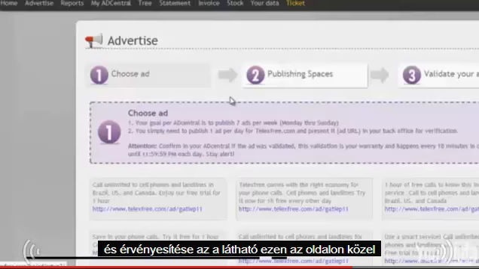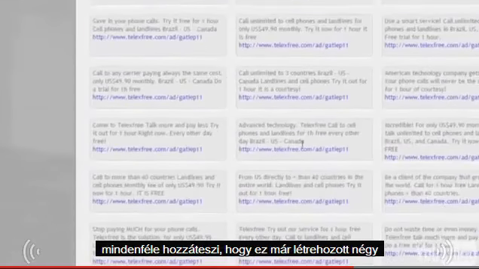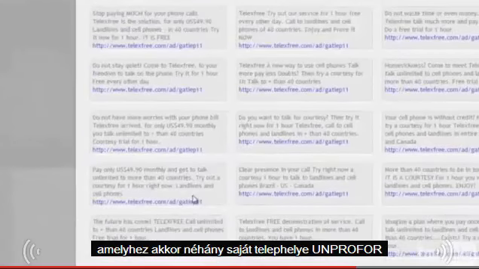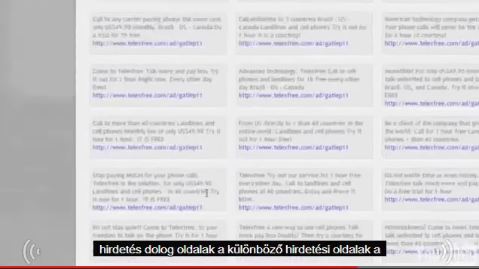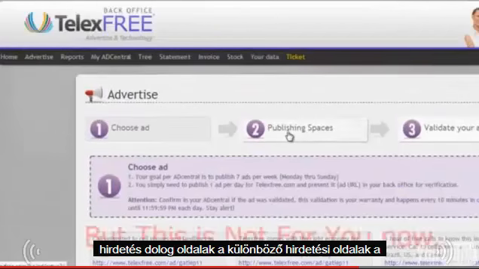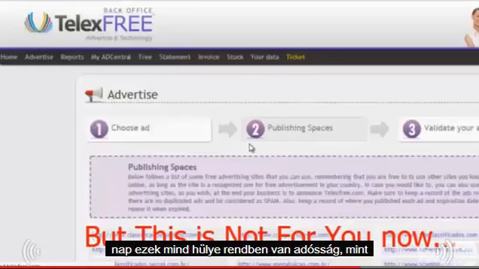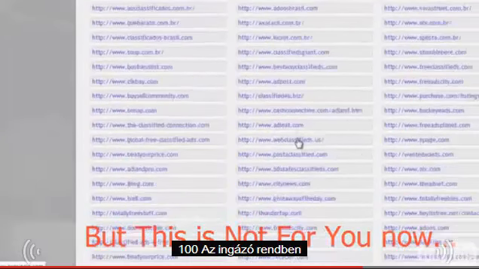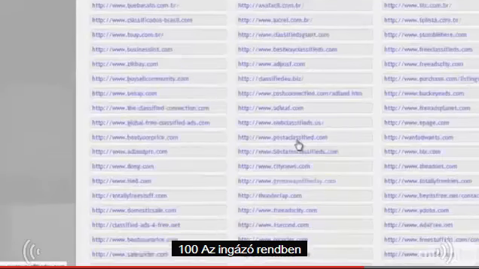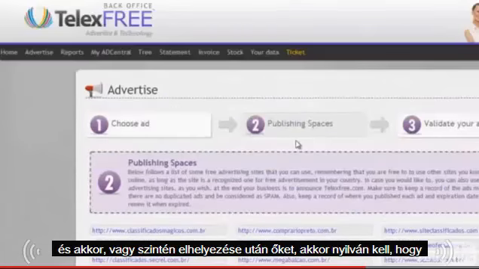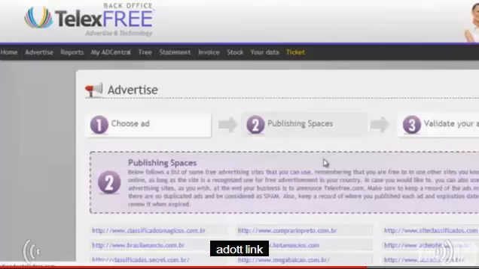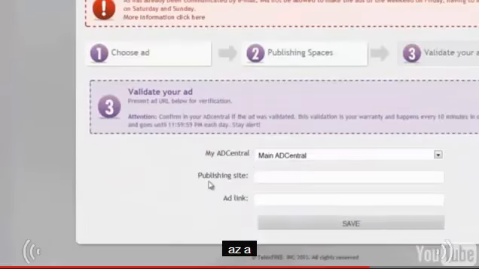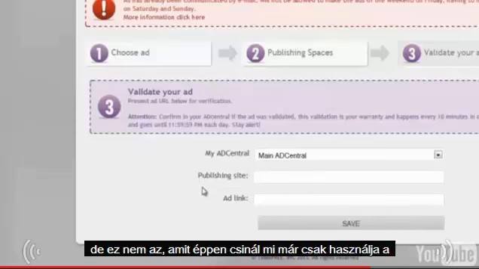As you can see on this page, there are all sorts of ads already created for you, which you can simply go and place on different advertising sites. The different advertising sites are all listed here, hundreds of them. After placing them, you obviously need that particular link to come and validate the ad, basically proving that you have placed the ad. But this is not what you are currently doing.